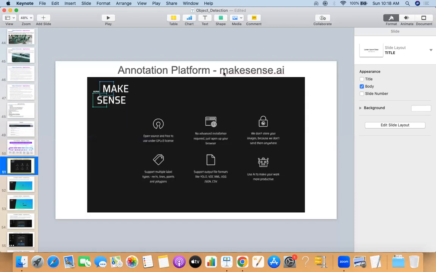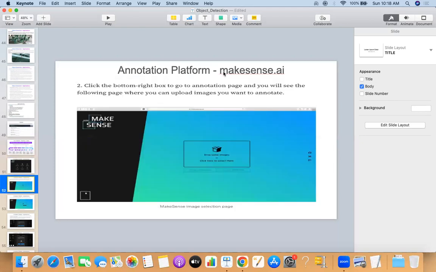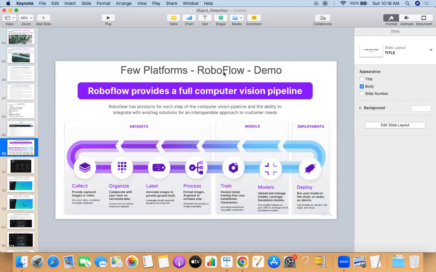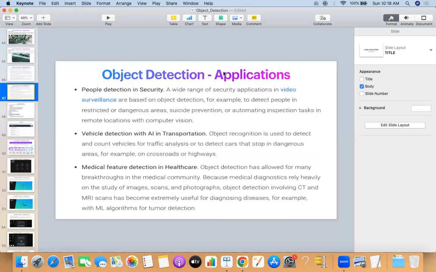And then we will discuss how to annotate. Make Sense is another tool. And then we'll start building the projects. So, any questions so far?